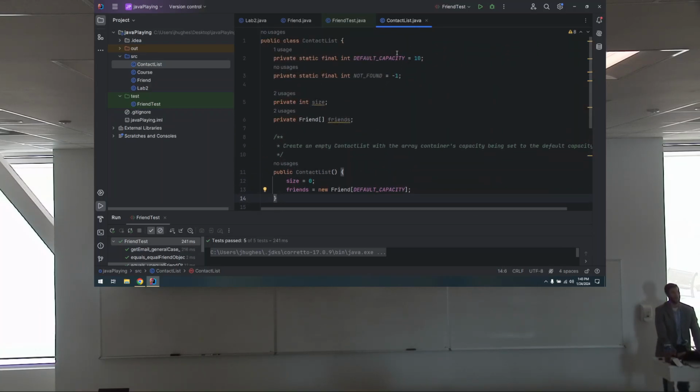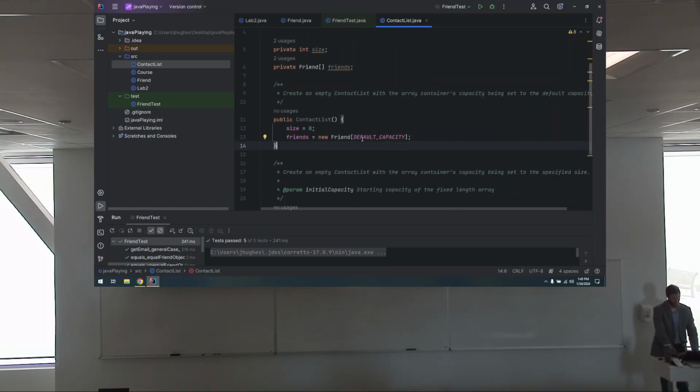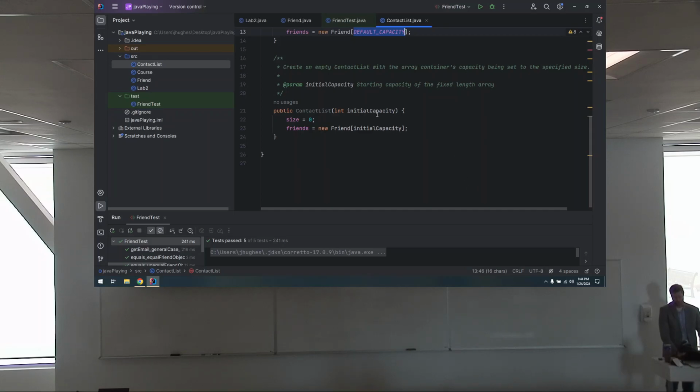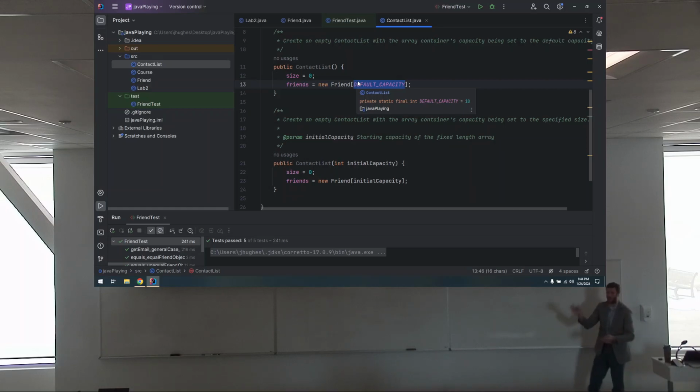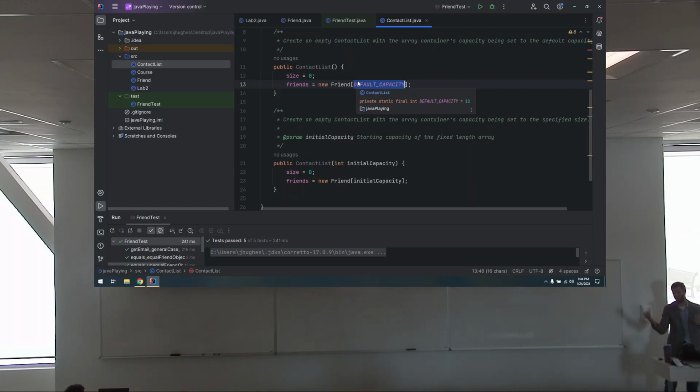We have a default capacity. It's just some constant. I could have just put a 10 in here, whatever. But I wanted to give it a name, so I made it a constant. So I can call the constructor with some argument, and it'll make an array of that size. If I call the constructor without the argument, it's going to make an array of some default size. That's what it's doing. So I can have 2 constructors. I can have as many functions with the exact same name as long as they have different parameter lists, as long as the number of parameters or their types are different.